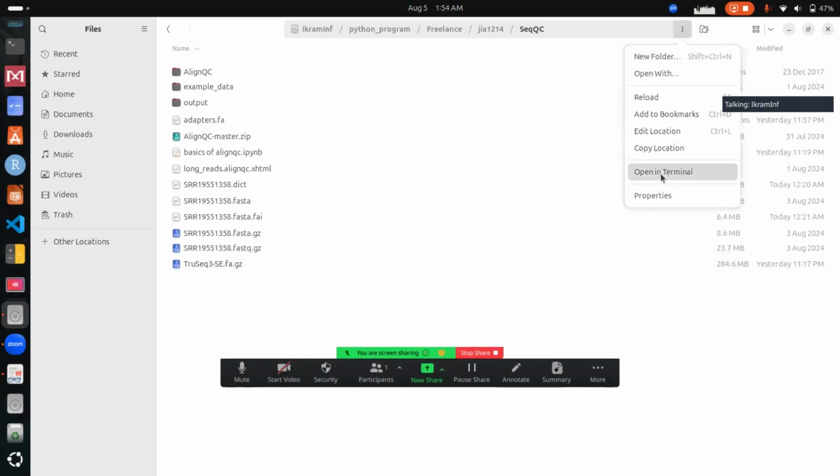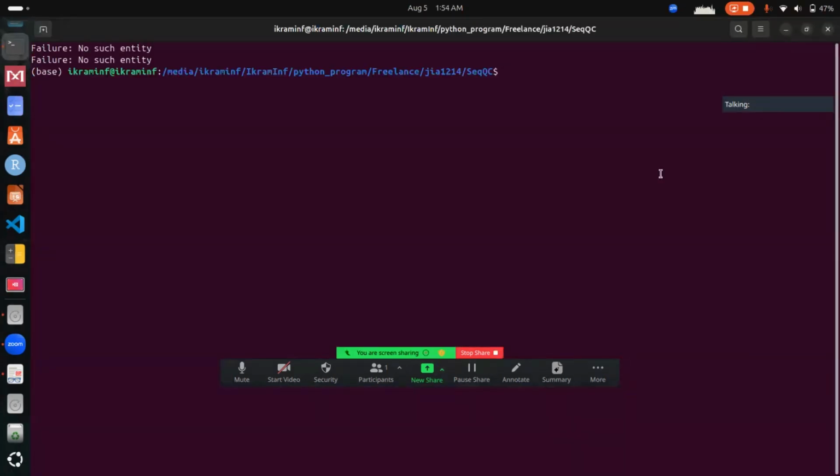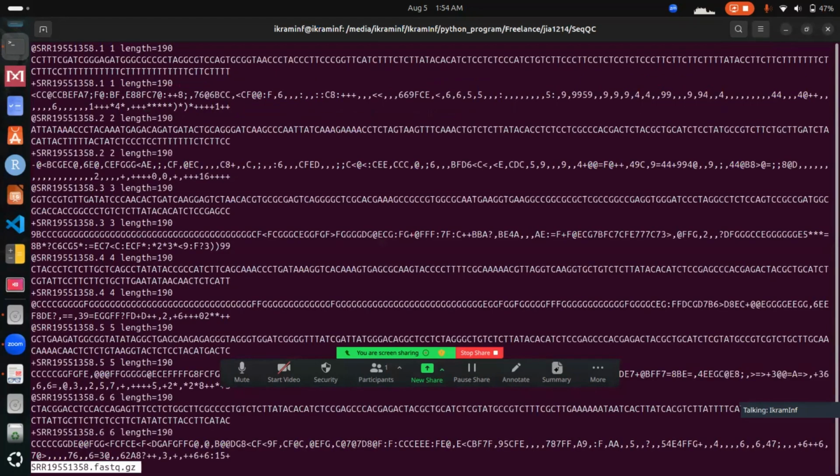Now, if you open the terminal, I want to check what is inside our folder. So this is actually our file. What we will do first, we will open the file and look into the file first.